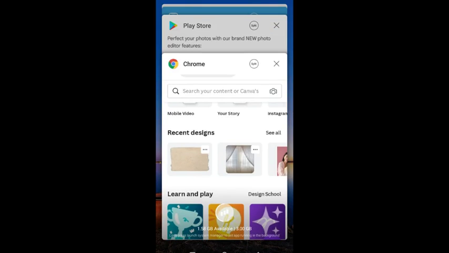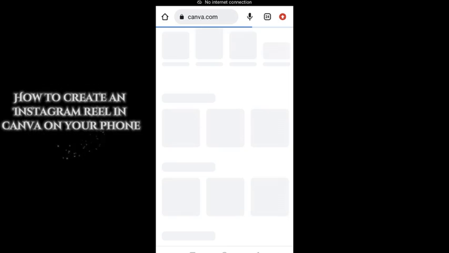So if you are new to this channel, it is all about learning how to use your favorite apps. So today on this channel we're going to learn how to use Canva to make Instagram reels. Yes, you can actually use Canva to make Instagram reels.